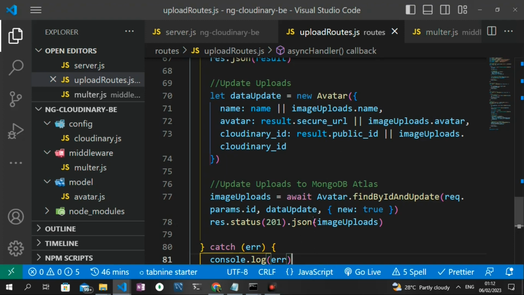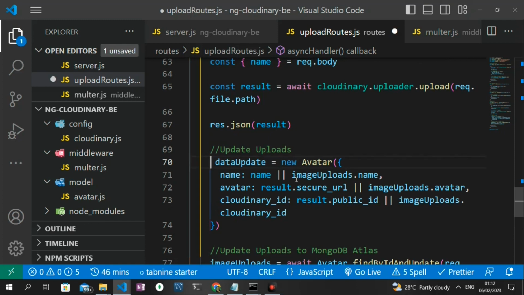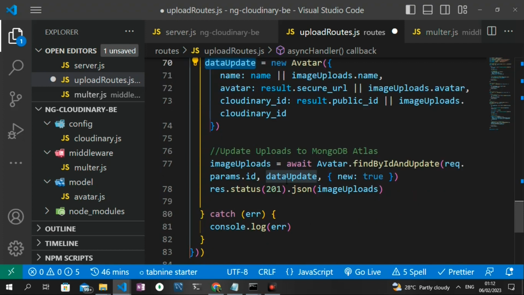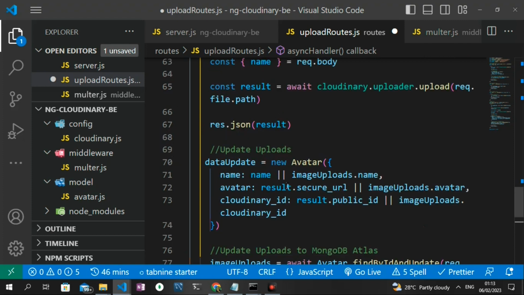What I think could be happening is probably this let variable is restricting the updated data we pass from getting into this particular argument. It's just setting the previously uploaded data, that is image uploads.avatar as well as image uploads.cloudinaryID, instead of setting the new result, which is result.secure_url and result.public_id. I think that's what's actually happening.